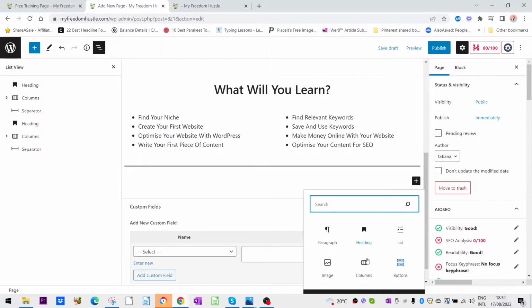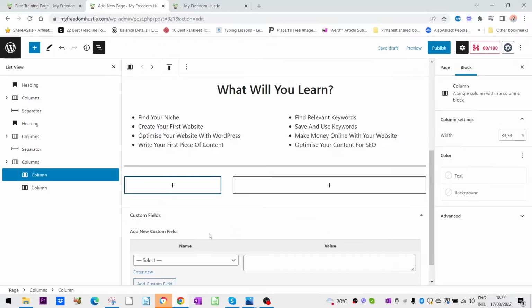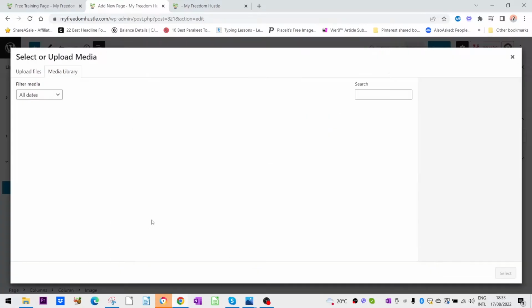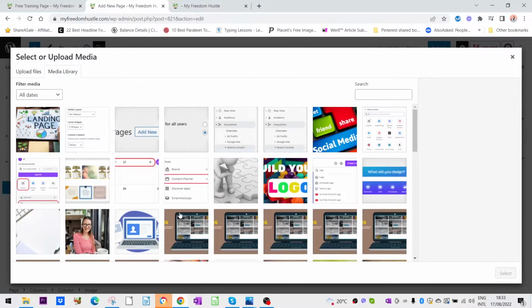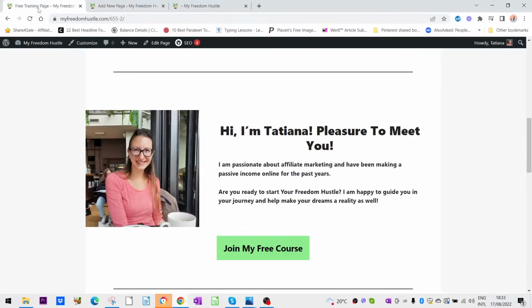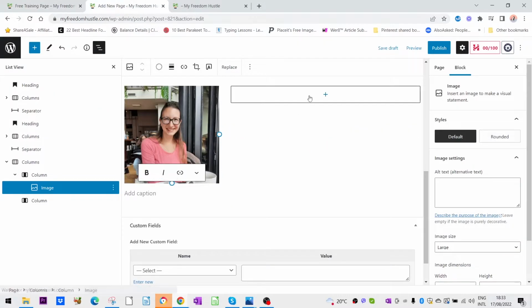Let us add columns, and this time it's 30/70. So here was my image. I'm not sure if I will be able to, oh yeah, here it is. Here's my image. And then here I have again a heading and a paragraph.